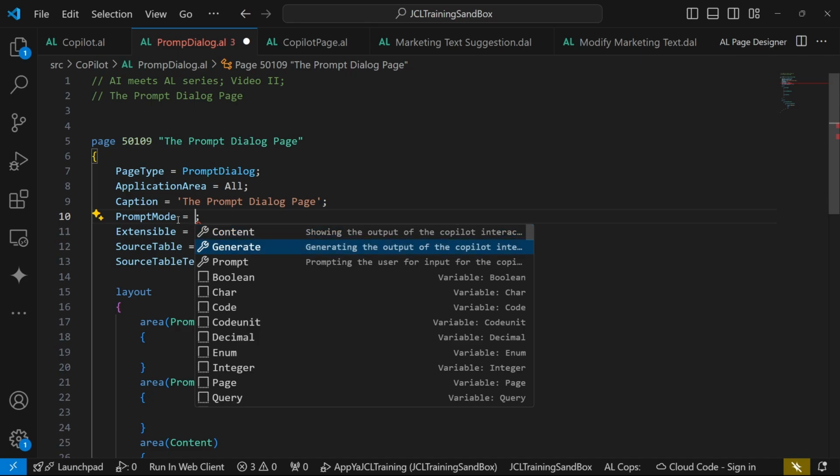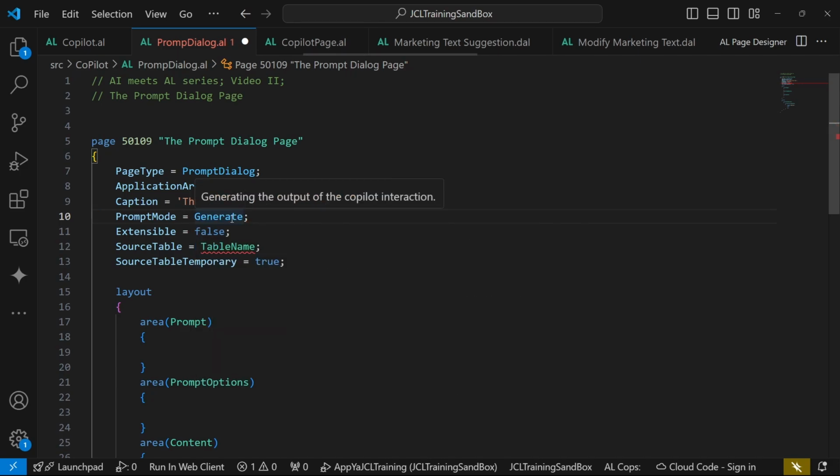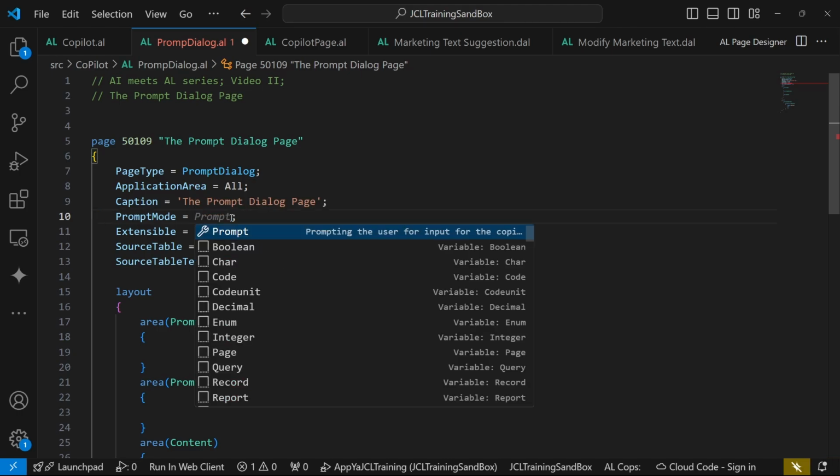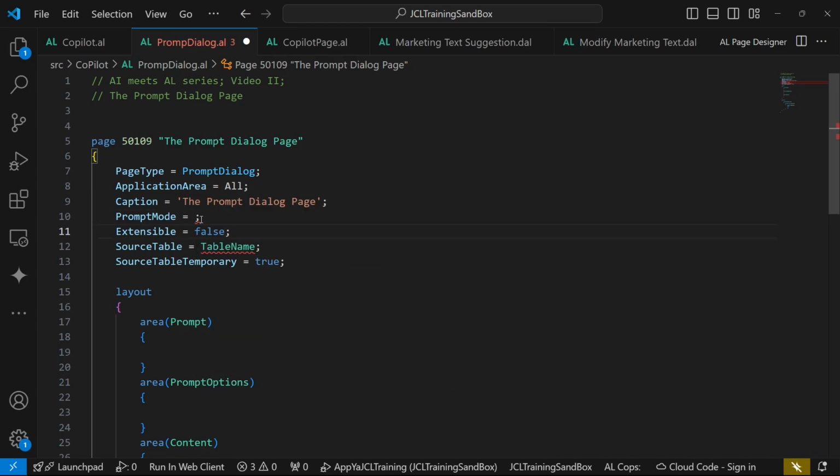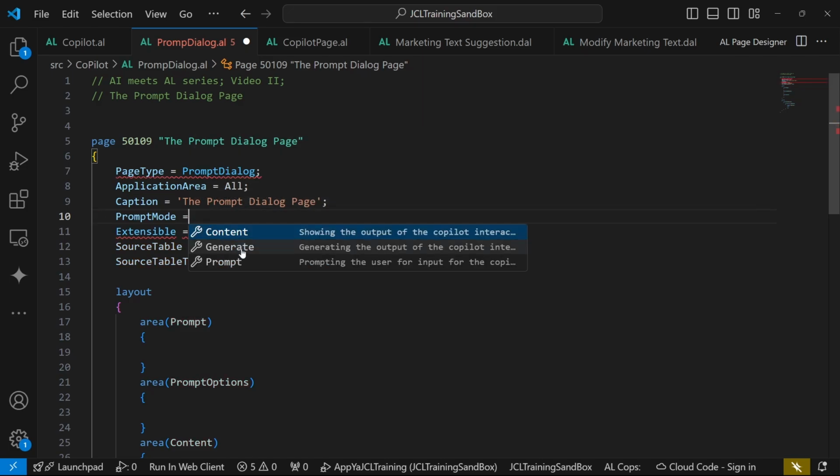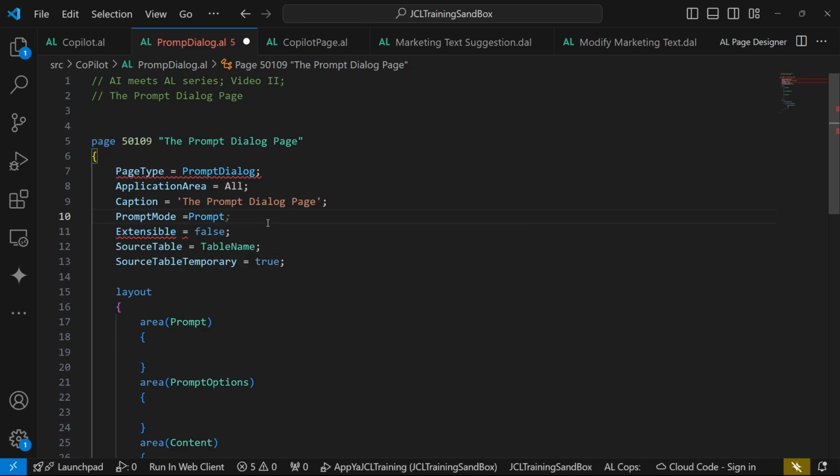We have generate, for when it's generating the output of the Copilot interaction, and then we have prompt generate, prompt content, and generate. The default is prompt, and when the mode is prompt, it enables us to key in the prompt that we would like.